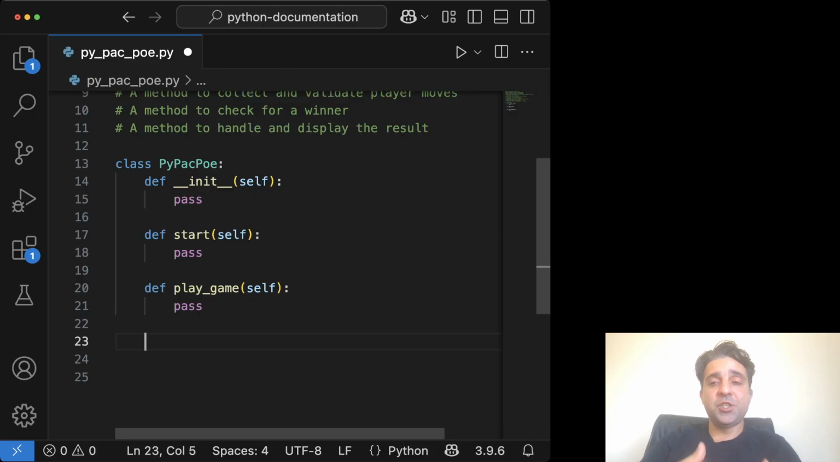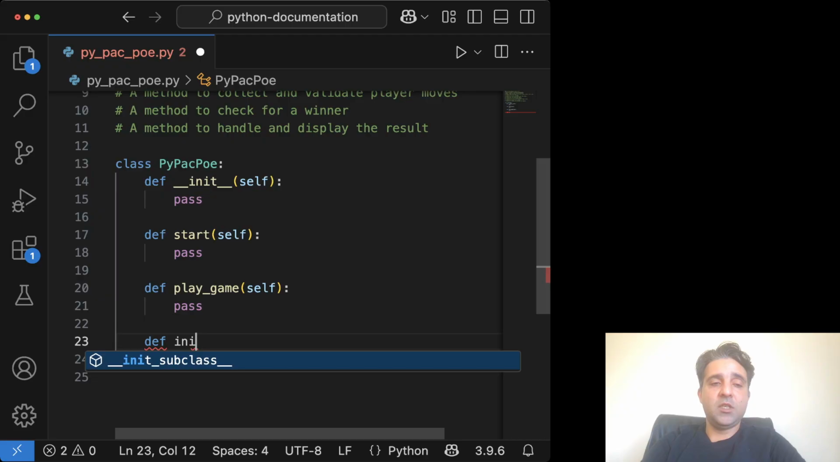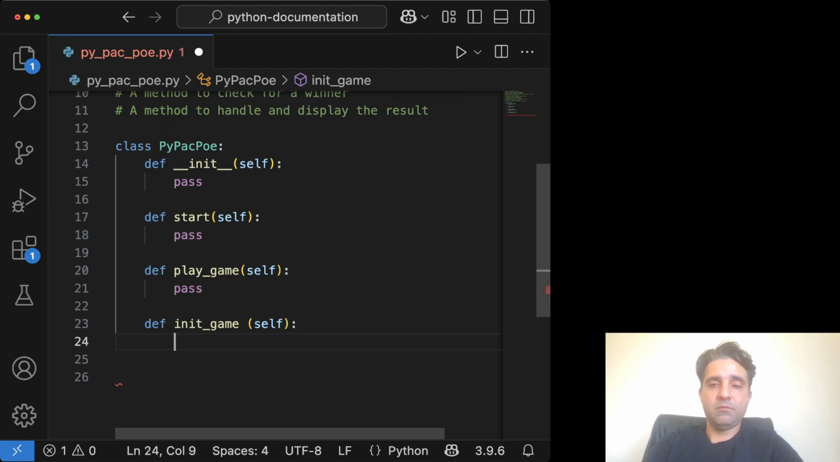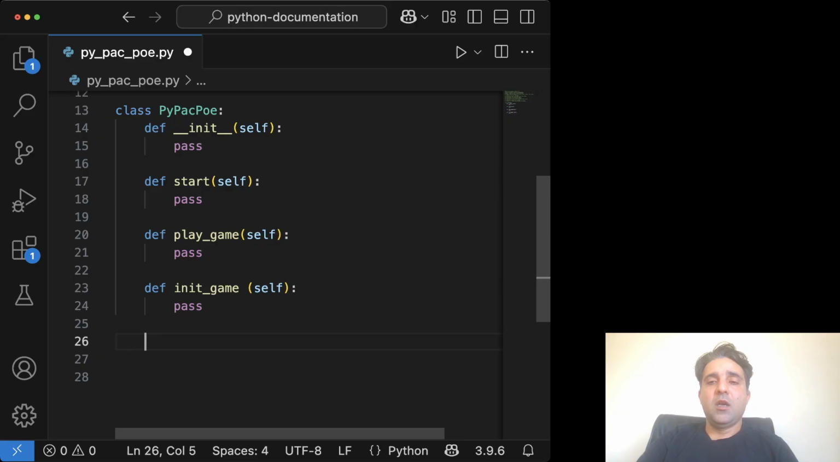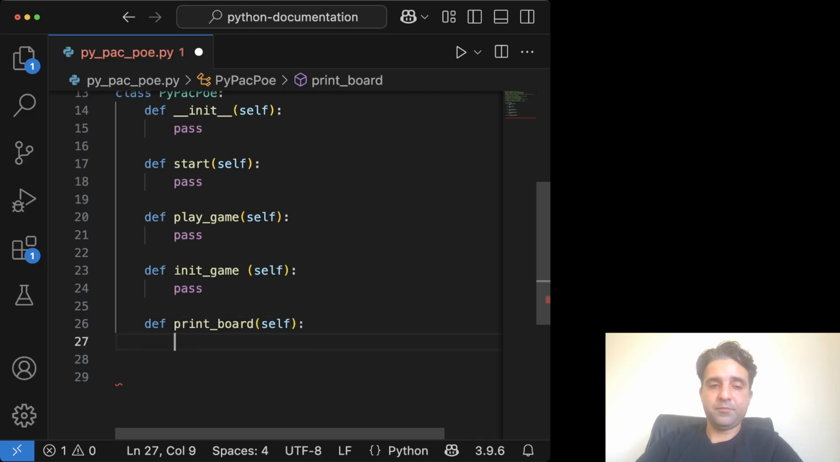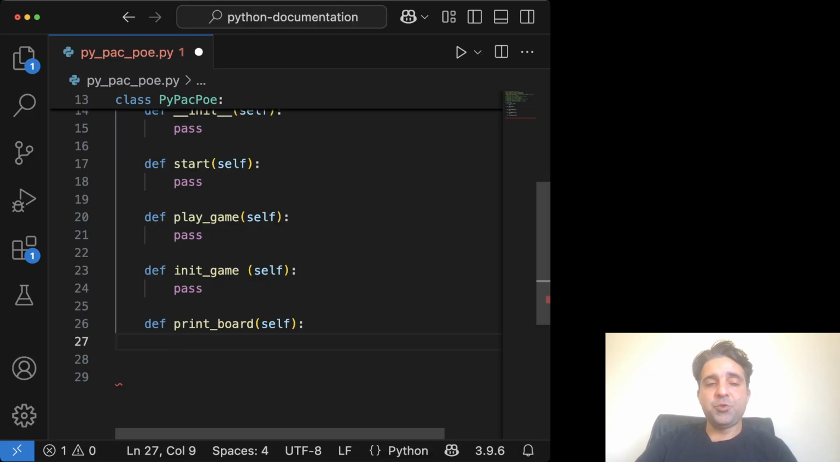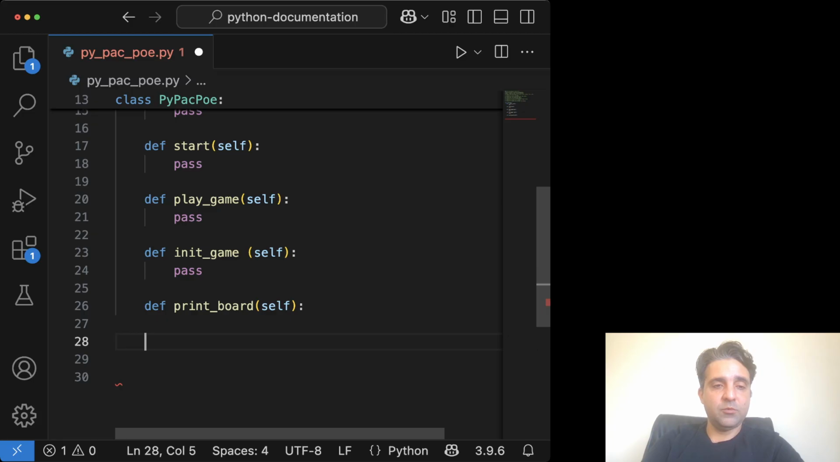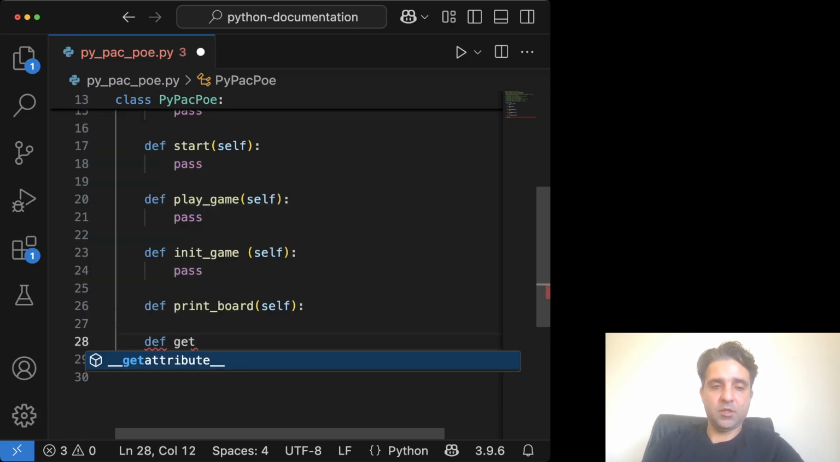And after this, we need to initialize the game again. So we need init game. And also we need to print the board, because the players should see the board. So we render the 3 by 3 board in the terminal. So we say the method is print board. And then we need to get the moves from the player. So we need get move.